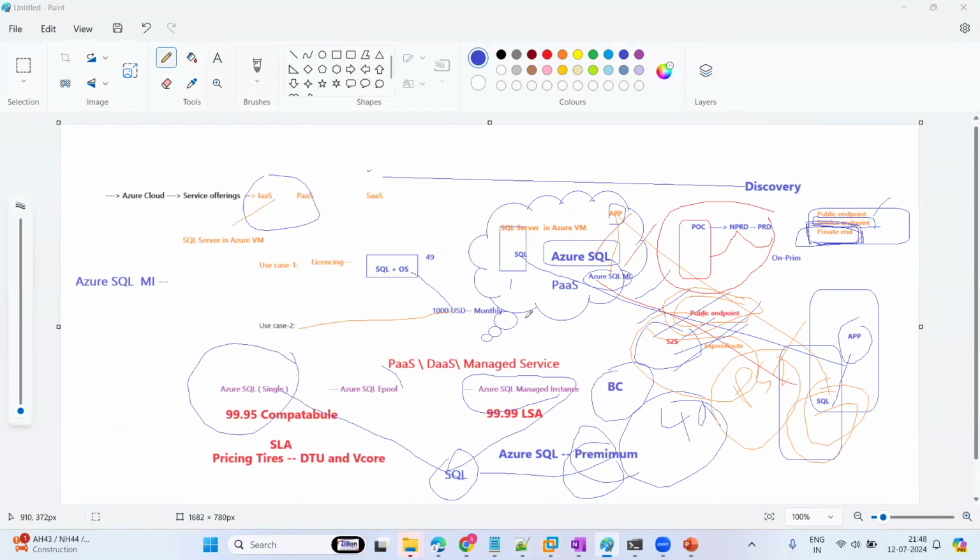Can we give a private endpoint instead of service endpoint? No. Why so? Private endpoint should work the same as service endpoint, right? Yeah, see, the working methodology is the same.